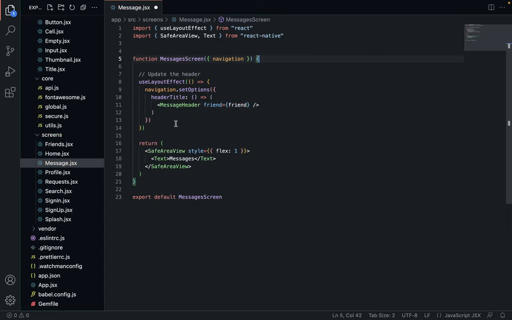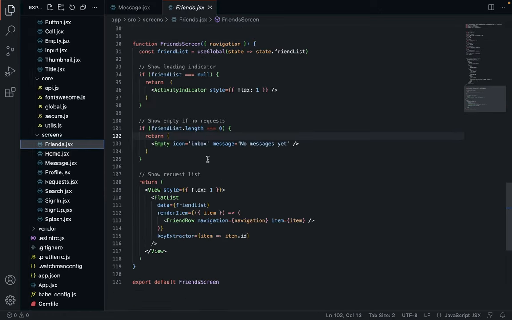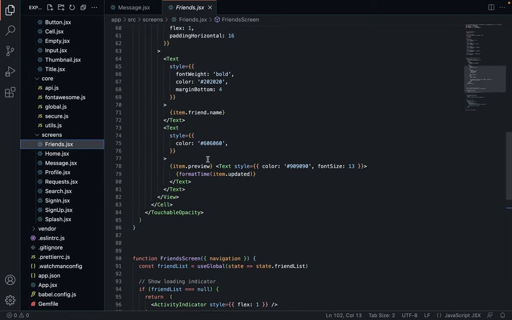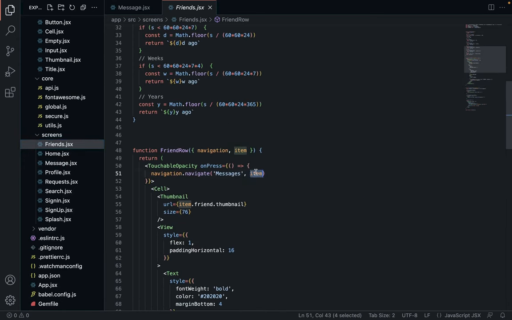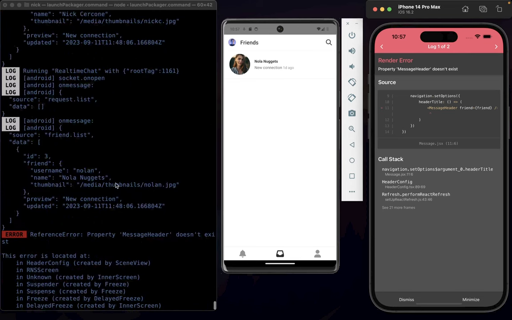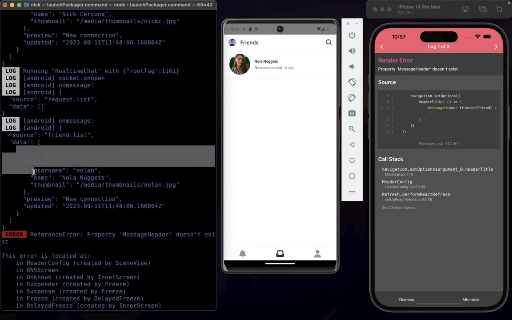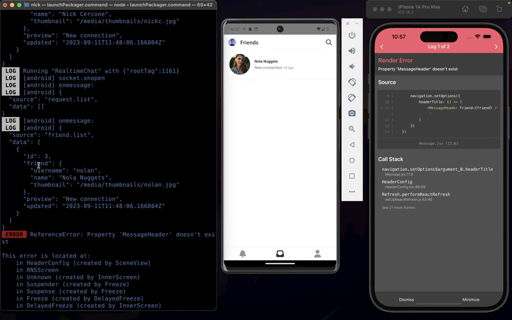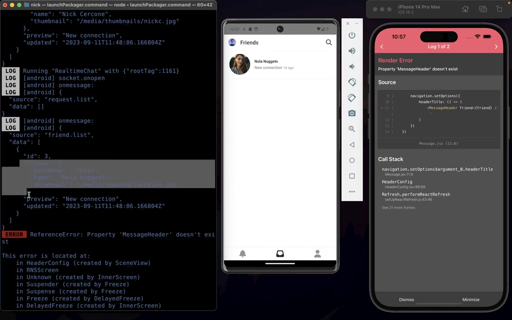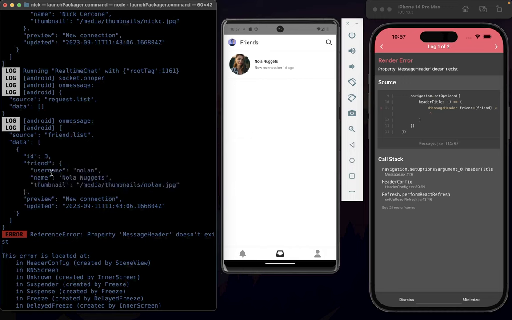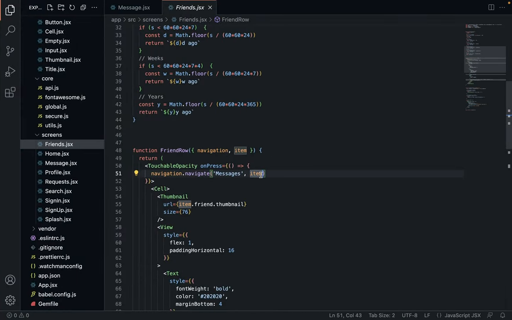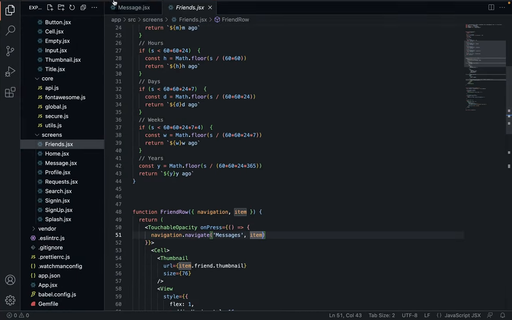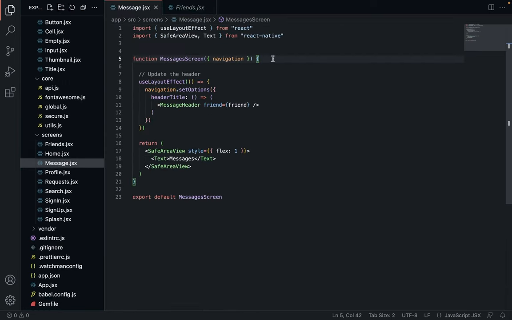Now I'll just open up friends again. When we navigated here, we passed this item, which is our friend. This is our friend object, or our connection object, and it's got the friend that we're connected to, the preview, and so on. But we're going to be able to use this right here, and we're going to display their name and their thumbnail in our header. And so we've passed it to our messages screen, and we can access it like so.